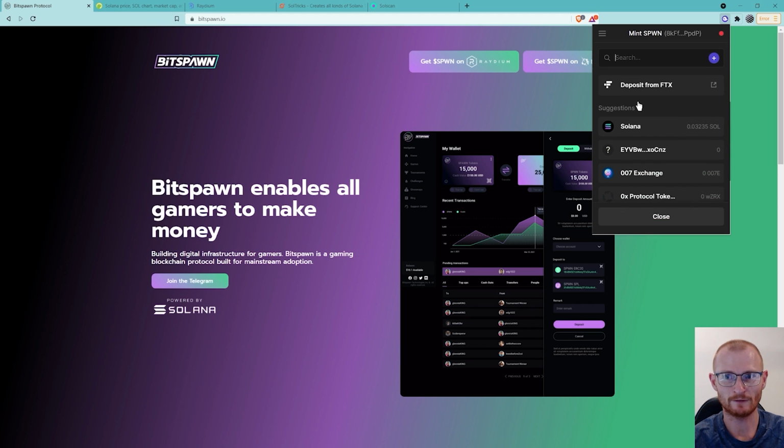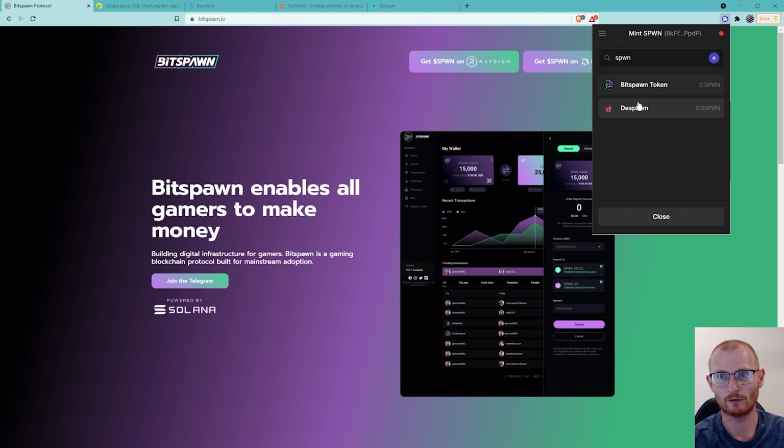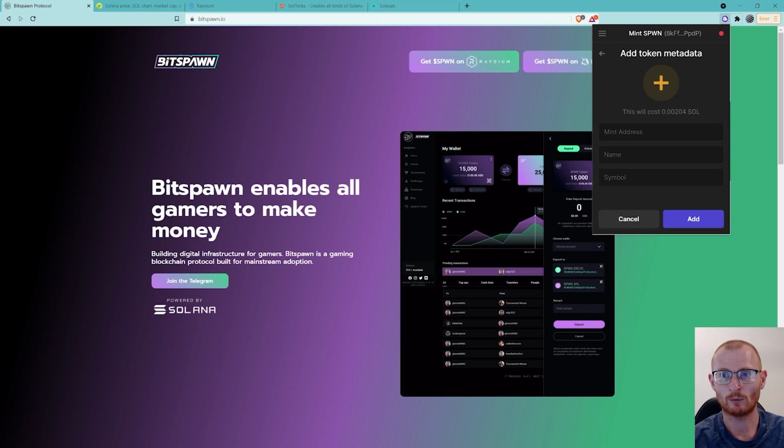Now, if I click on receive, I can type in spawn and it comes up, or I can just type in bitspawn. If it comes up, we cannot mint it the traditional way for a brand new token. The traditional way is clicking on the plus button, and this is where we'd add a mint address, the name, and the symbol. And that's only true of a really, really new project. You might be in Discord and they might say, mint this here, go ahead, do that. Maybe there'll be an airdrop or something like that.